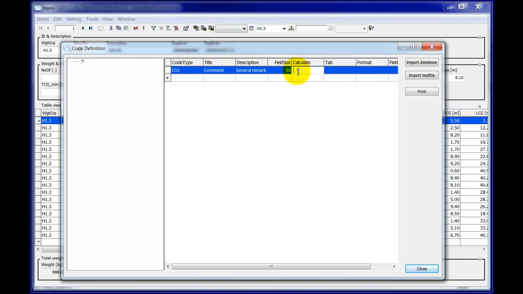Then calculate we will not use in this case. Tab field really means alignment, and since this is a text field I'm going to select left. Formatting, it's a string field again, so no formatting here. Then comes the last one, the field type. This is quite important because this tells what type of field we are adding to ShipWeight. In this case it's going to be an edit box, which means it will be just a normal field where the user can input whatever he wants.